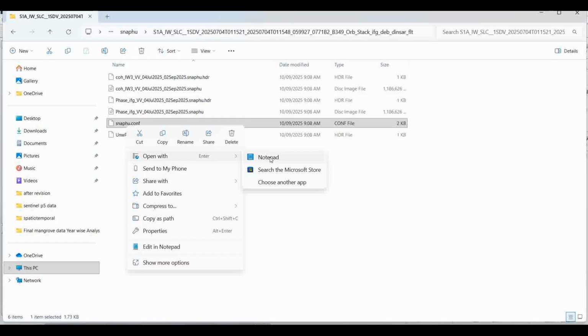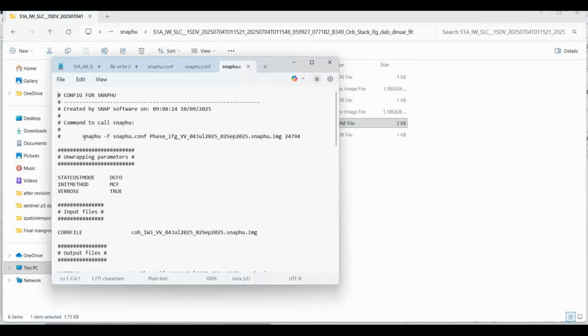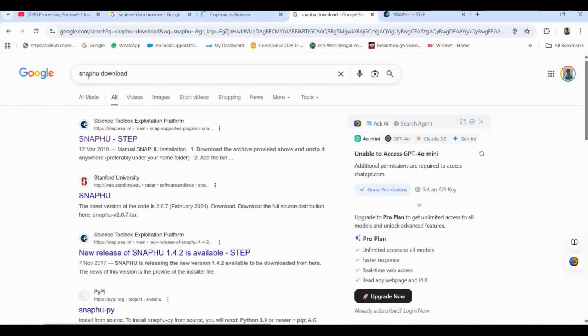Before that, if you open it in Notepad, you see this is the value which you have to create as an image. That is what we need to do now. For converting this, you require a SNAPHU setup file, because I am using SNAP 8. For this case, you need to do this process. Go to Google and search for the SNAPHU download. This is the SNAPHU setup file which you will get from this link. Just right click and open it in a new tab.